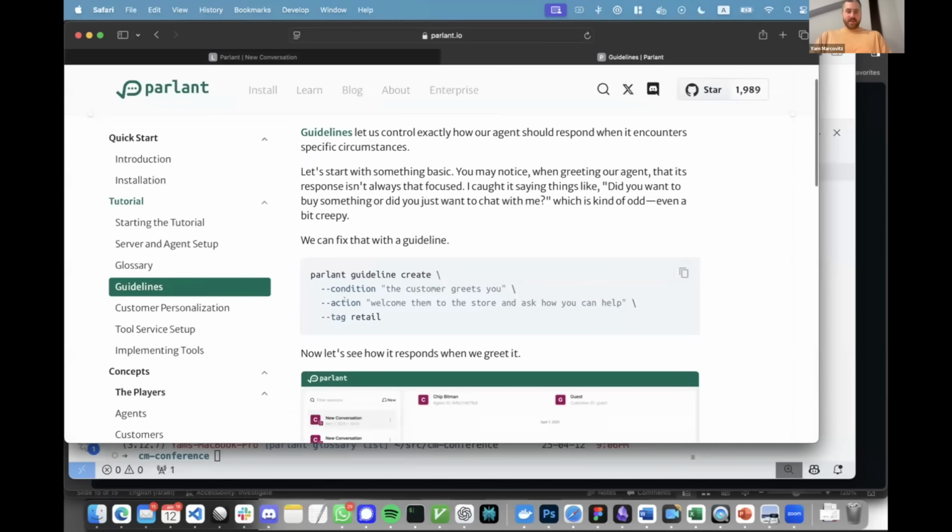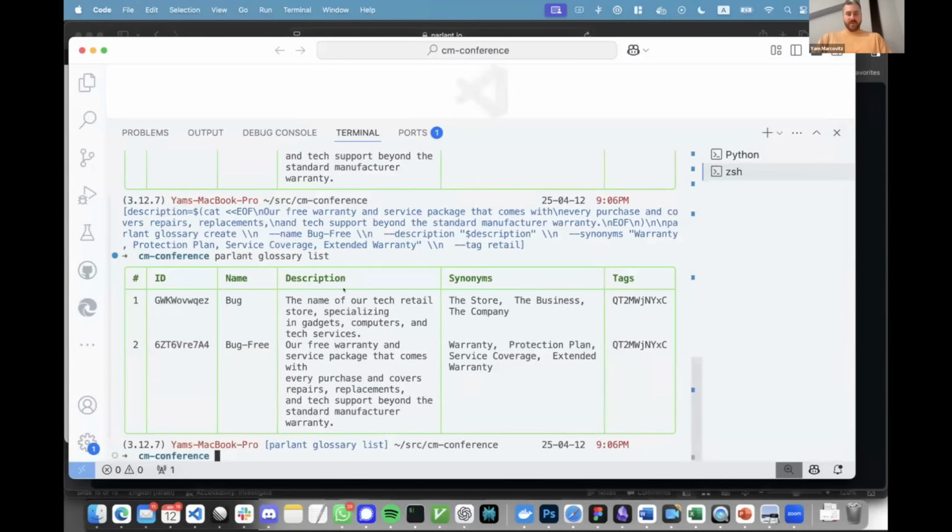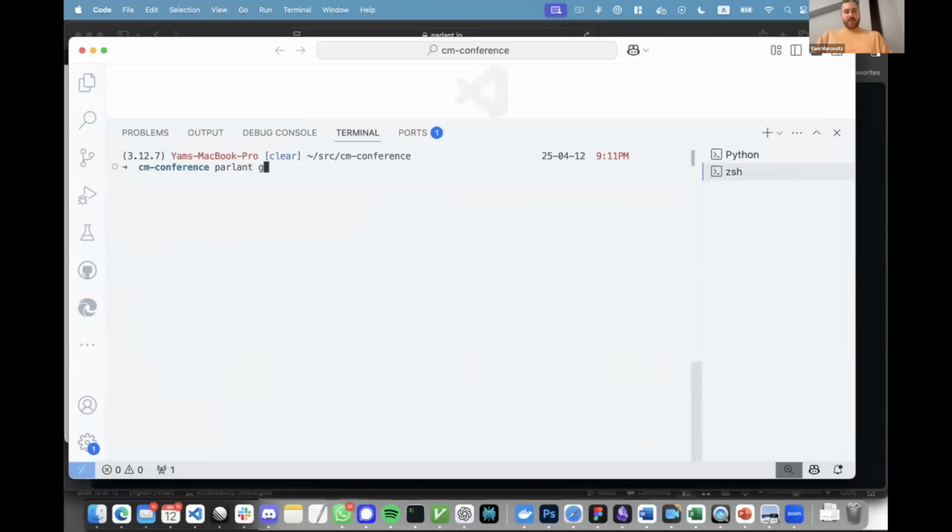So let me go ahead and install this guideline. Actually, I don't even need to copy it. I just want to do it freely. So let me do this. Parlant guideline create. Now remember that I tagged my agent with the retail tag, so I'll do the same for the guideline so that it applies to my agent. Then I'll say the condition is the customer has just greeted you. And now I want the following action to apply: just greet them back briefly and ask how you can help.